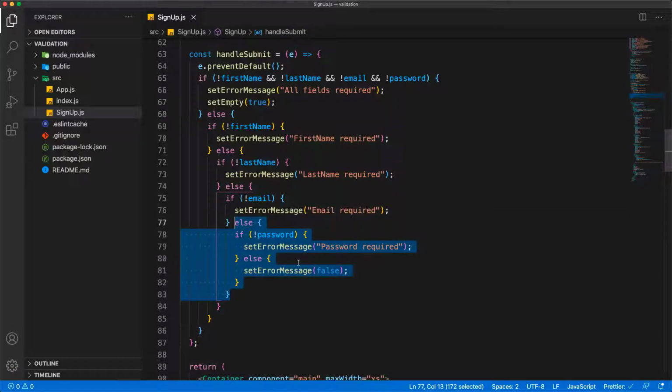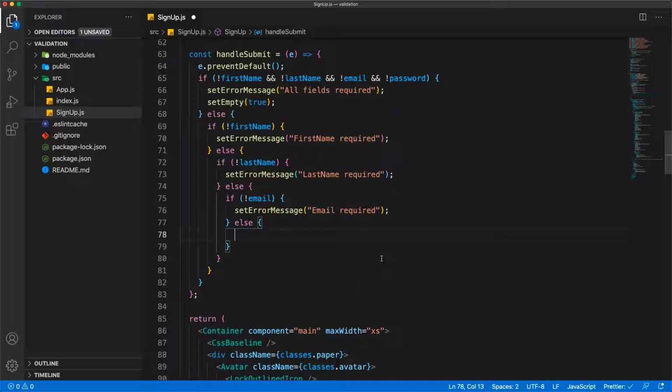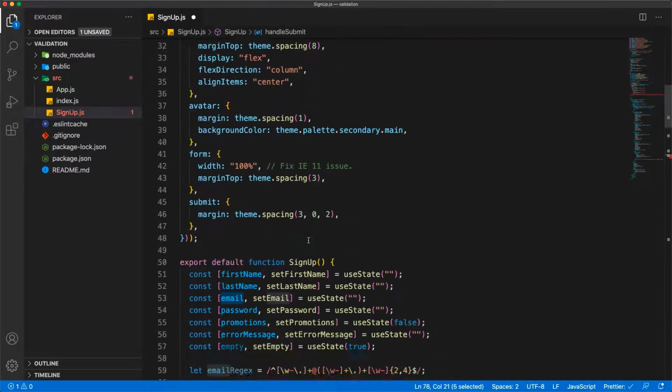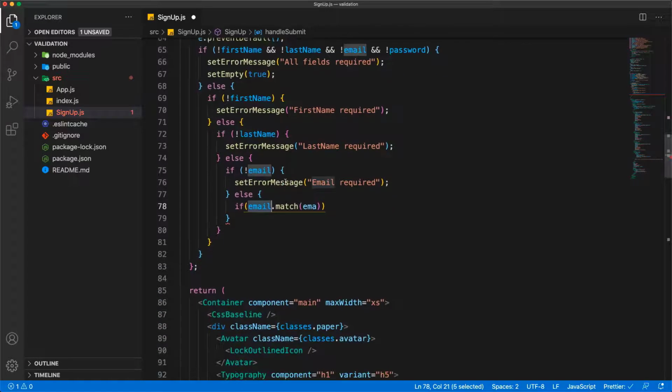Before I go to the password and all of that, I'm going to Control X, cut it, and put an else here. Then check whether the email is actually valid. So you can just put an if condition here and simply check if the email matches the email regex. It's going to take in the email you're typing, and then the email regular expression.